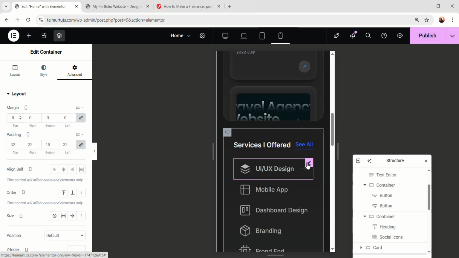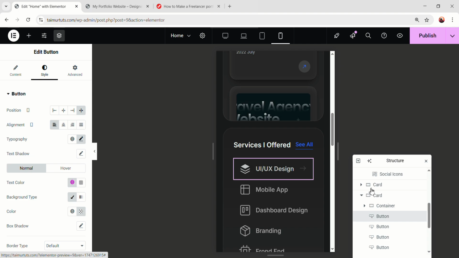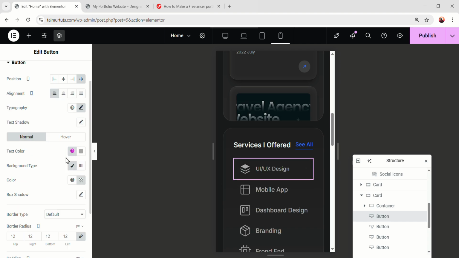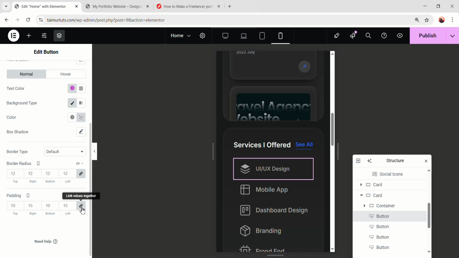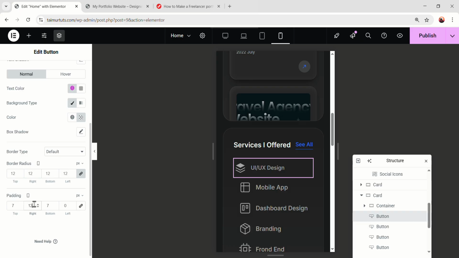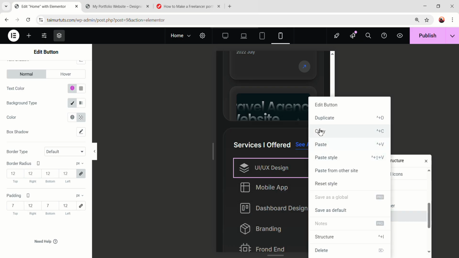and we can just make this button a little bit smaller. So from the typography, just make it 16 pixel, and maybe decrease the padding a bit. Like on the top 7 pixel, on the bottom 7, right 12, left 12, copy, paste the style.